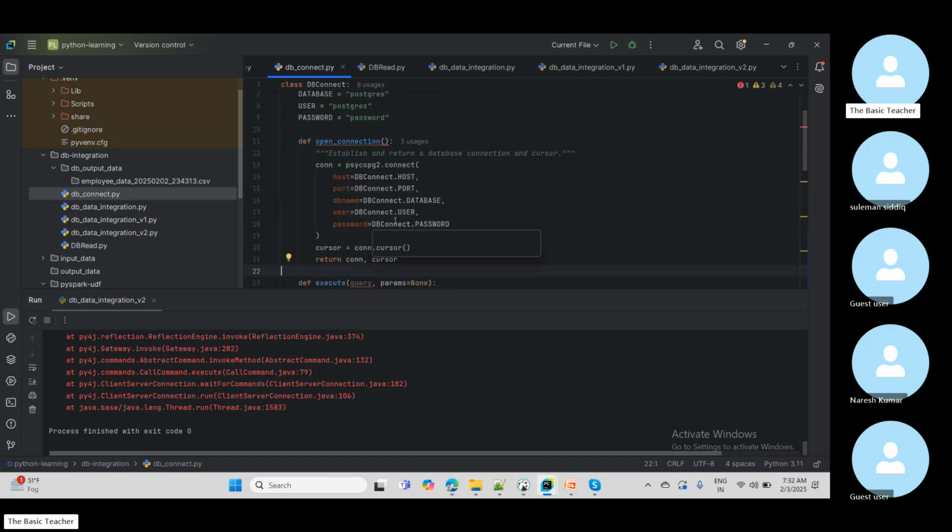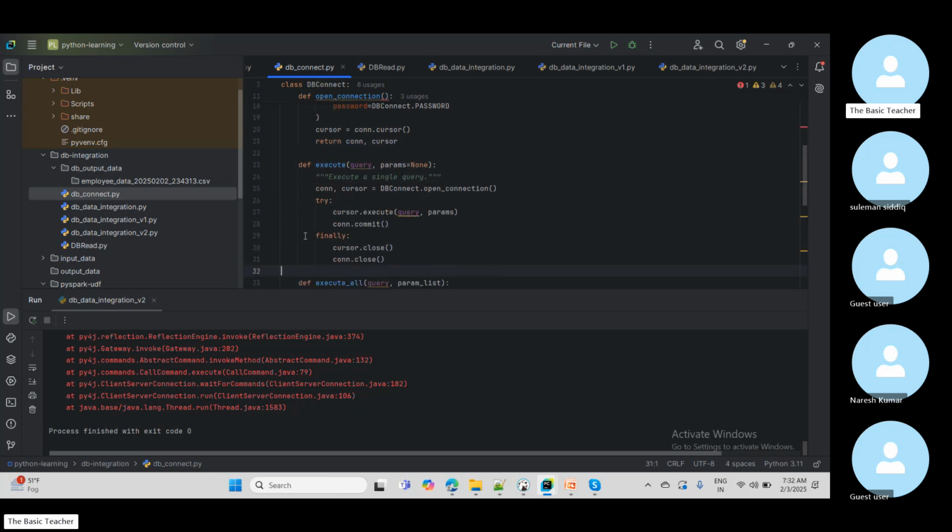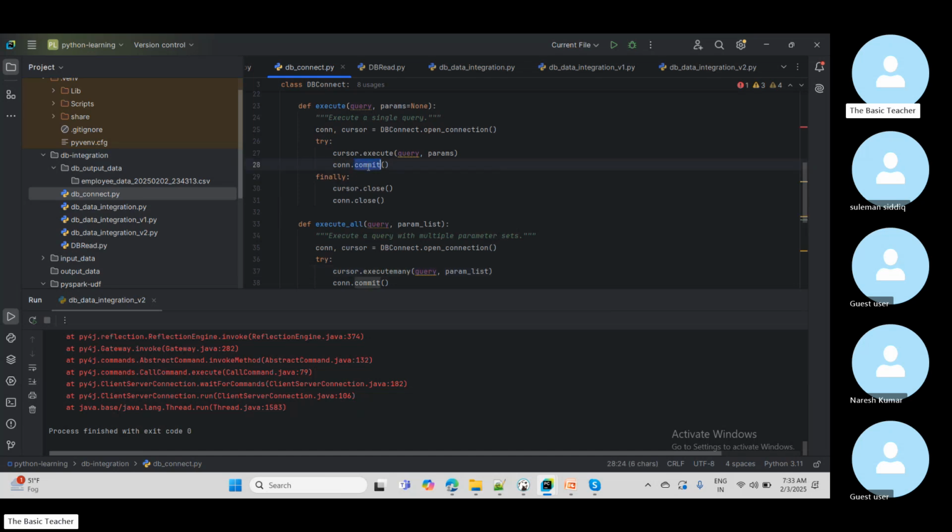Then open connection. Inside open connection, I'm saying my connection is open now. Using the cursor, we can do whatever we want to. Then execute from the SQL, where I can pass my query as an input parameter and params. This is optional. You can see None. If you are not providing it, that is fine. If you are providing it, that is also fine. Then here I am doing commit and then close, then execute all.